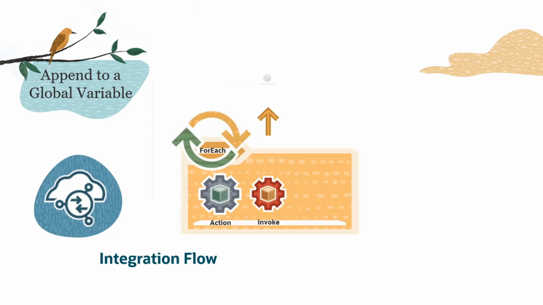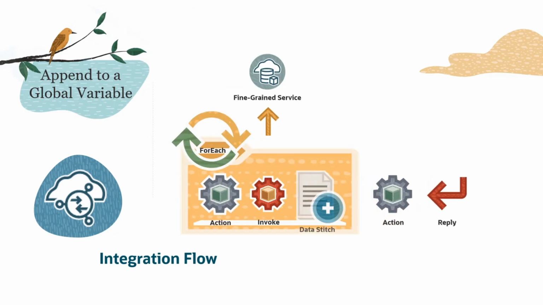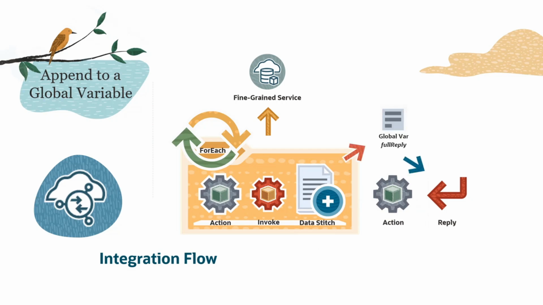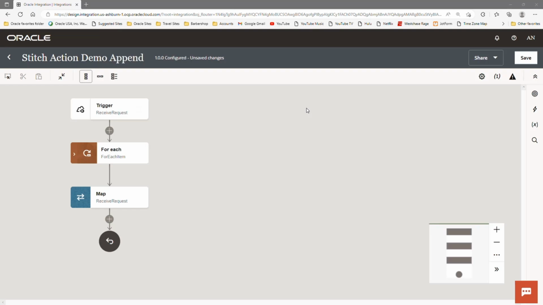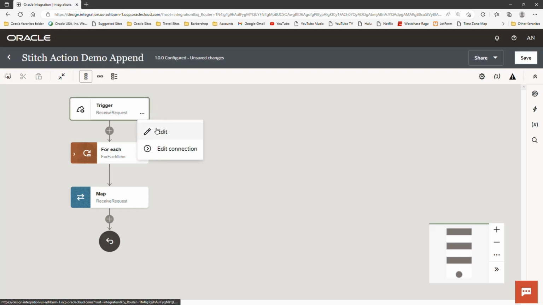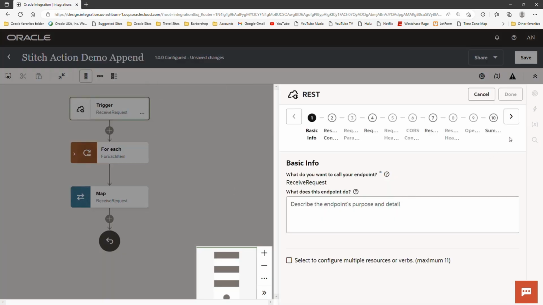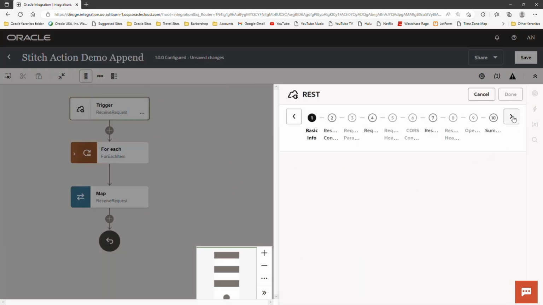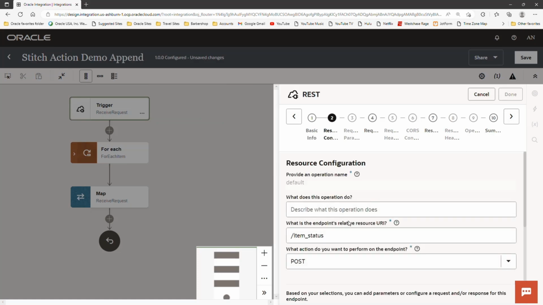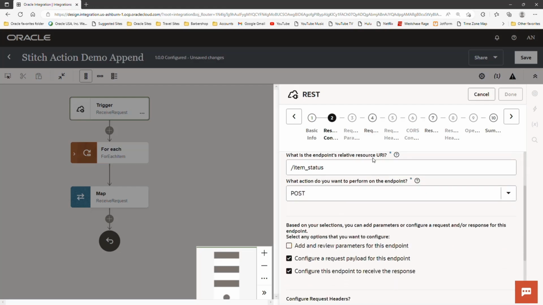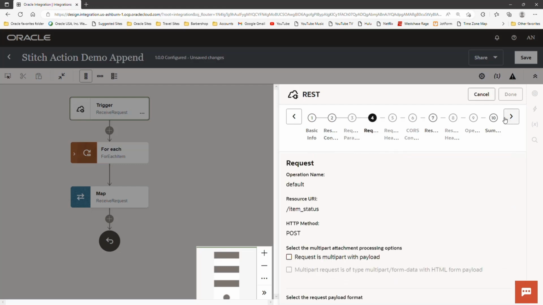Now on to the second use case, where I'll use a data stitch append operation within a for each loop to build the full message payload to be returned. Now this use case is a little bit more complicated, so let me first show you the trigger of this one. This has been defined then as a REST request where a client now will send in a payload as a post request. Let's take a look at the payload he'll send in.